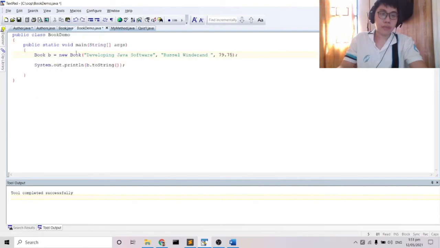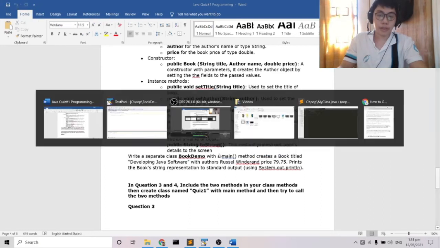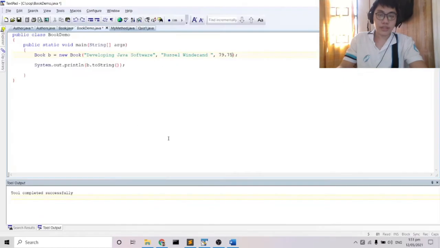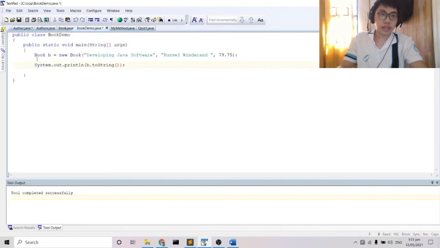And here is the BookDemo, which is written in here, and the example as well, Developing Java Software, which is created by Russell Winderland at a price of 79.75. We'll be using system out as well. This is the declaration of the example, the system out print of toString, which is here, and that's it. I will test it now.